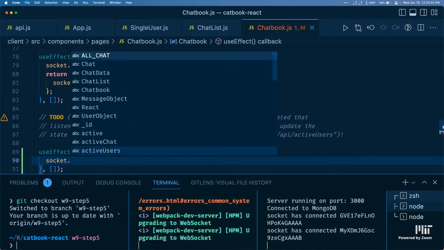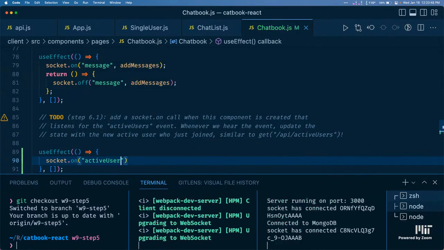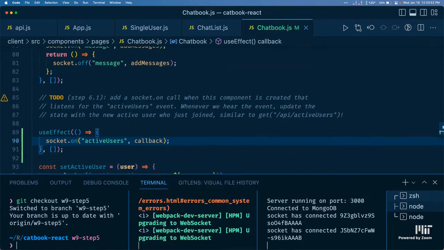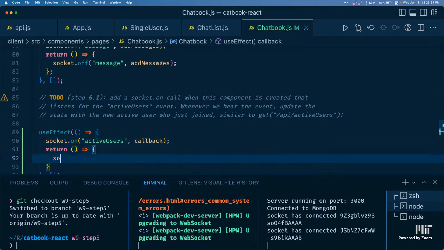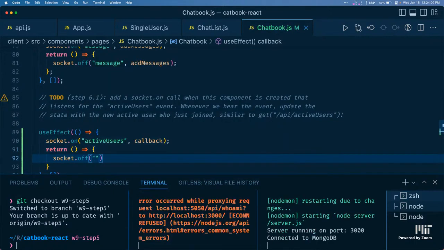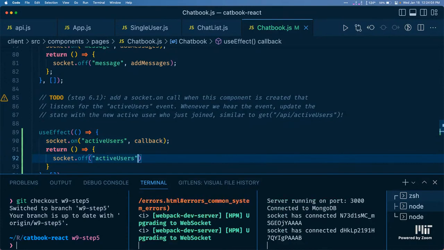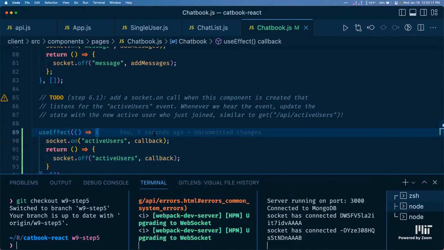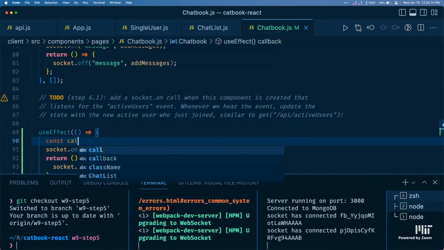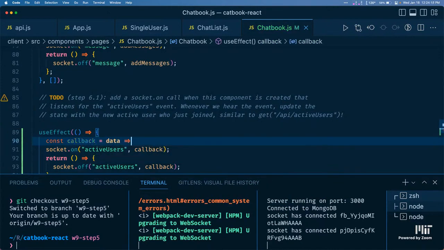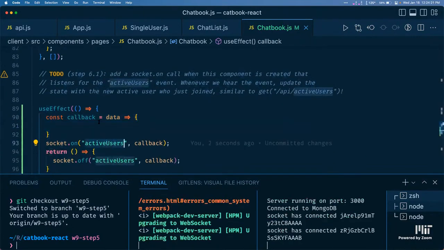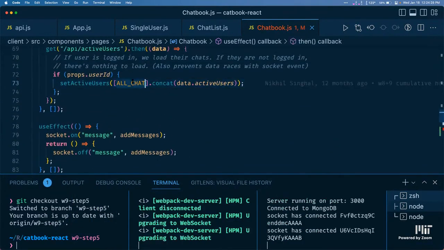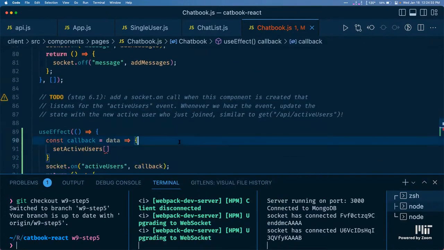And then create the listener for the active users event. And then we'll write the callback in bits, but I'll just put callback here for now. And then a return statement to clean that up afterwards so that we don't have a bunch of lingering listeners. And then the callback is also pretty straightforward. Once we receive the data that comes through the event, all we do is set the active users to the same thing that we had earlier, all chat plus the list of active users. We're just doing it at a different point in time.